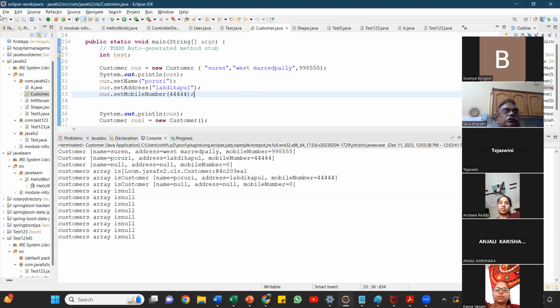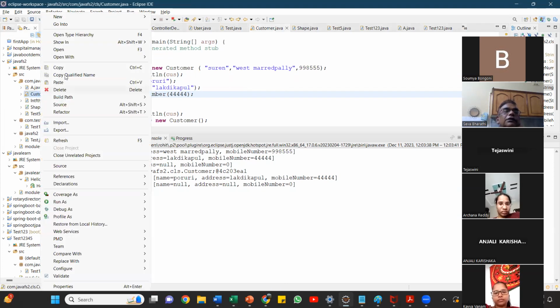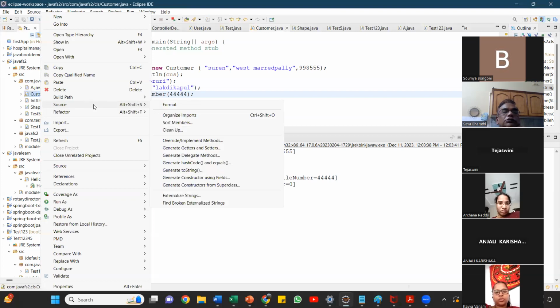Again, let me show you. You have to right click on the class. So you have to go to the source. In the source, you have various options. These are all called getters and setters. You can generate the toString. You can generate the constructor. So all these methods you have to generate.